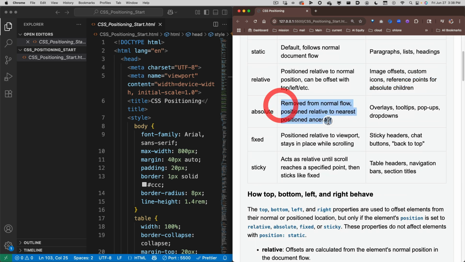Absolute positioning is removed from the normal flow completely, meaning you take it out, and the way I think of it is the rest of the page doesn't even know it's there. It kind of ignores it. So the space where it was collapses. You can put it wherever you want, and it will stay there. It's positioned relative to its nearest positioned ancestor. What does that mean? You'll hopefully know by the end of this video. It's good for things like overlays, tooltips, pop-ups, and drop-downs.